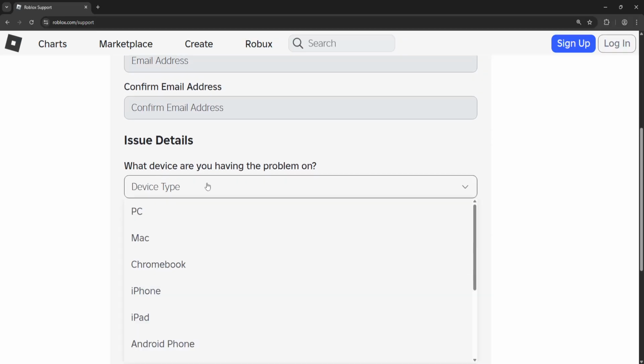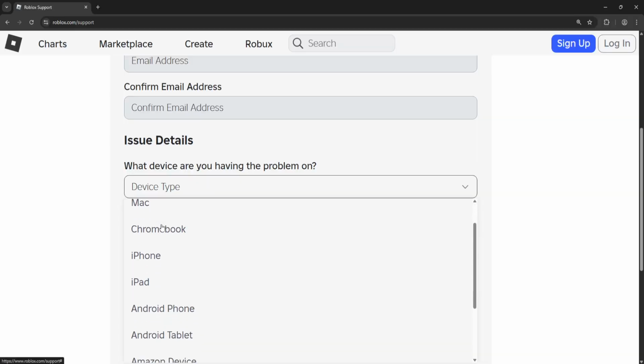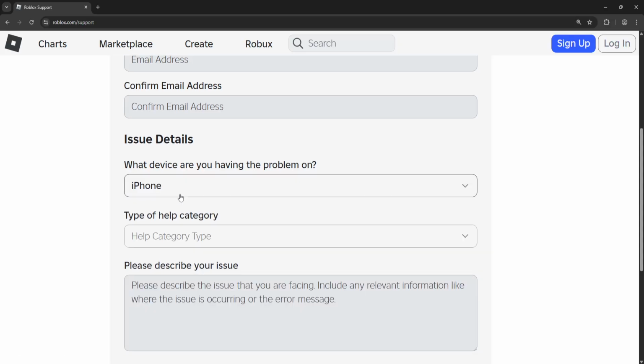Now, what device are you having the problem on? Choose the device which you use to play. You can do PC, iPhone, iPad, whichever device you use. I'm going to do iPhone.